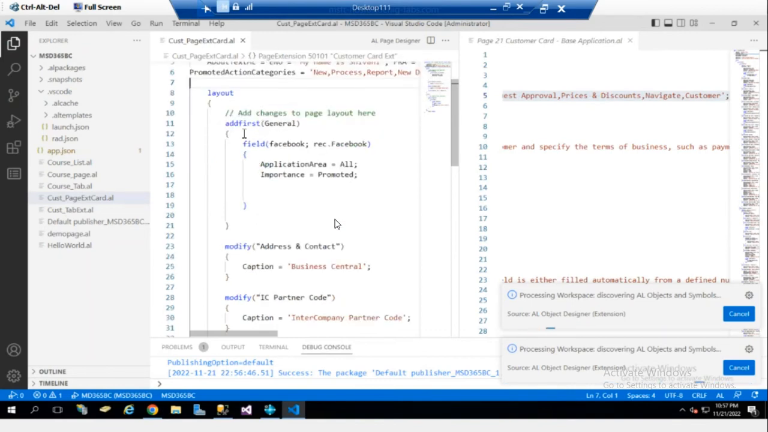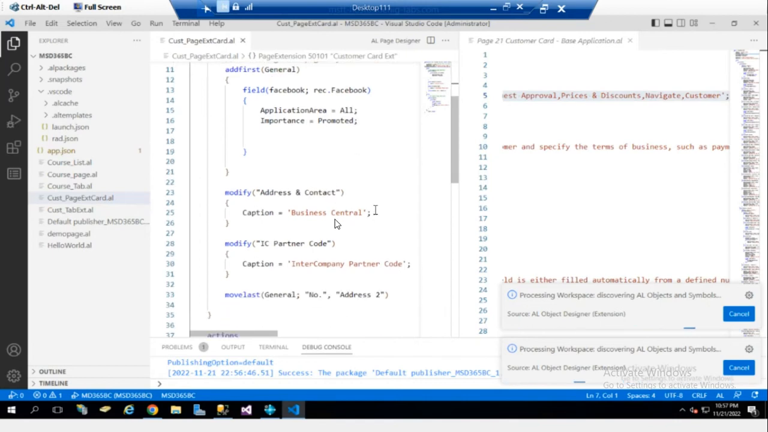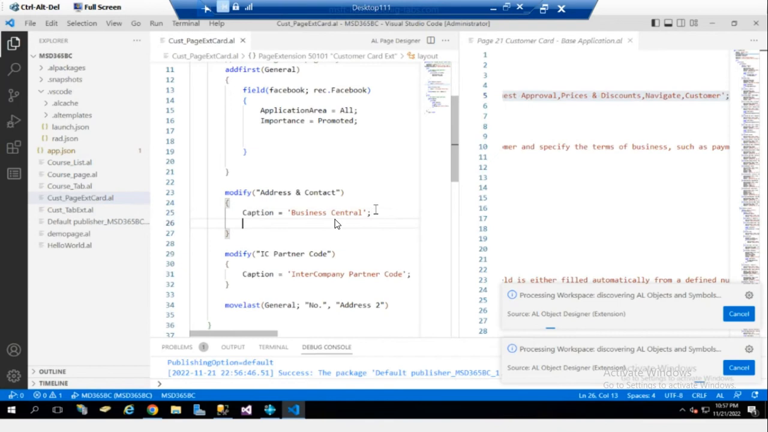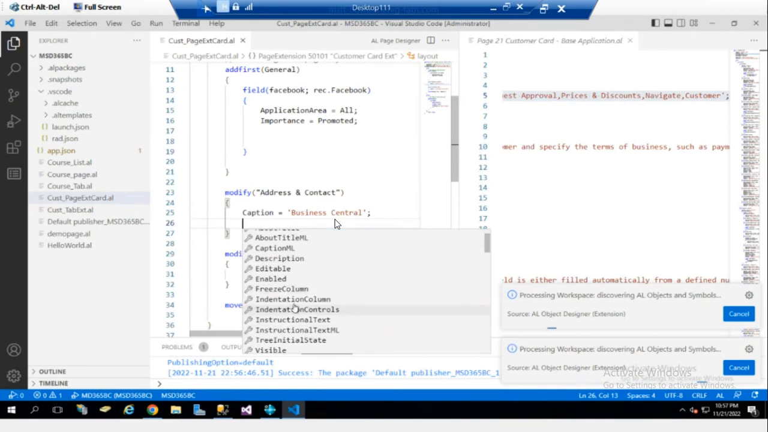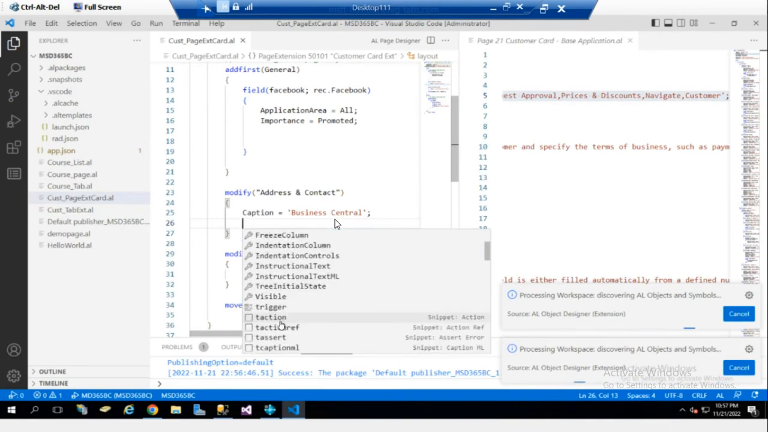Then we have the field properties. So these are the field properties. Because this is our own field, we can put any of the properties here. For the original fields, what are the properties that we can change? The same: editable, whether it's enabled, whether it's a freeze column, right? Or whether indentation, different things are there, visibility. So these are the things that we can change for the original fields.